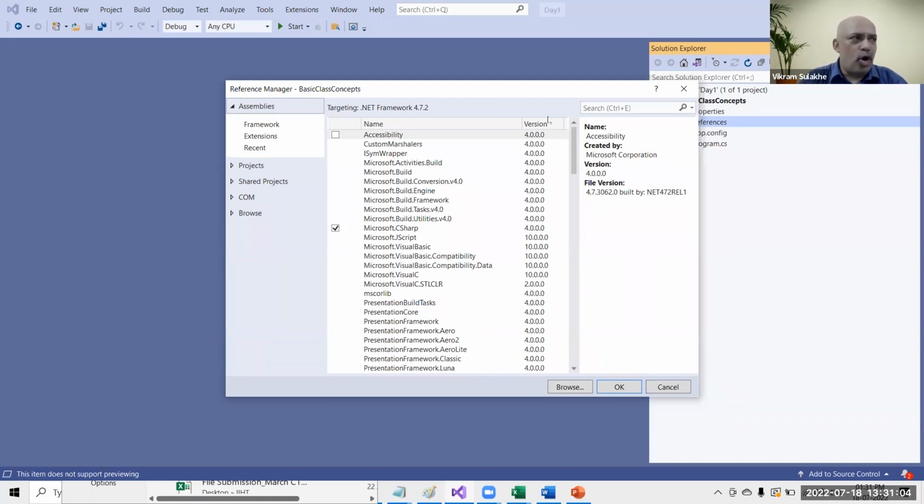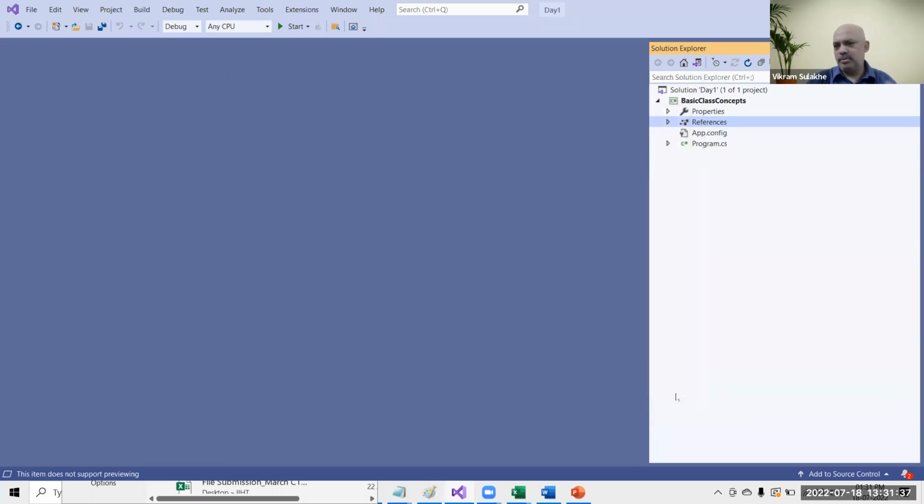Okay, now if you are creating your own projects and you want to add a reference not to .NET base classes, but to projects or assemblies that you have created, those would be listed under projects or shared projects. Similarly, if you wanted to use COM libraries, it will be available under COM on the left hand side. So these are different things. We'll not be looking at all of them. We'll be looking at assemblies and projects. Cancel this and come out.